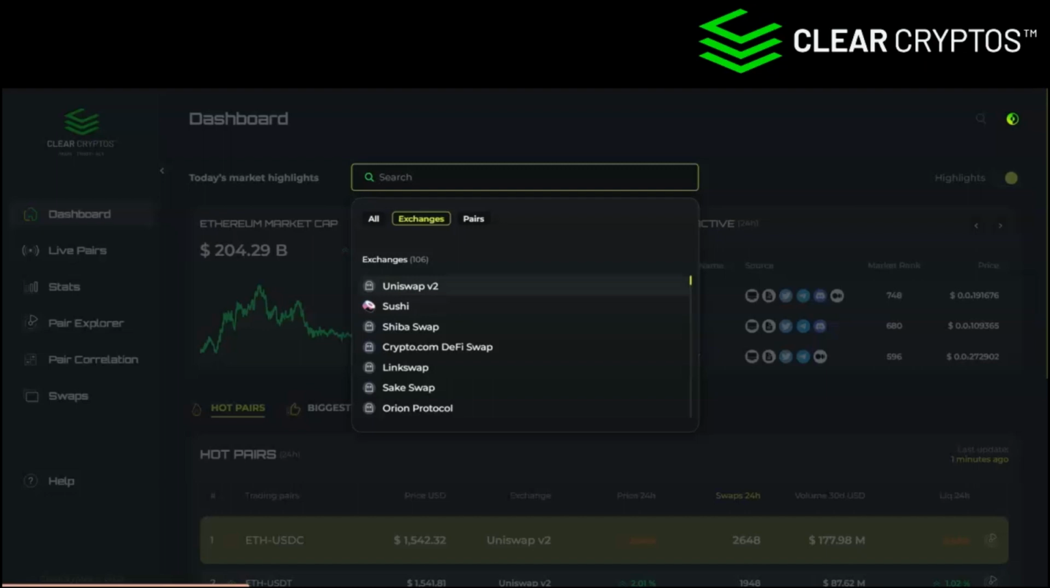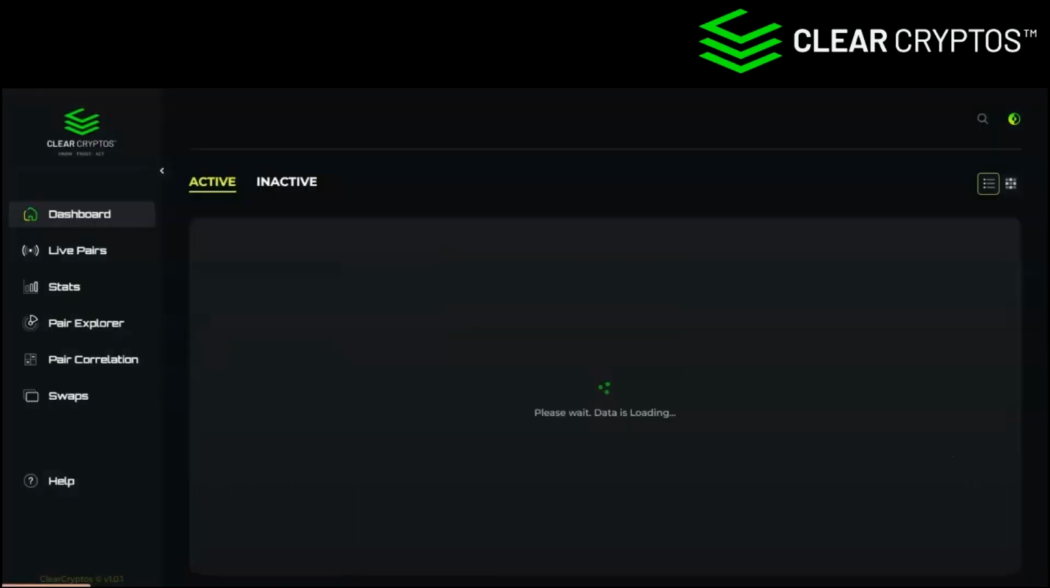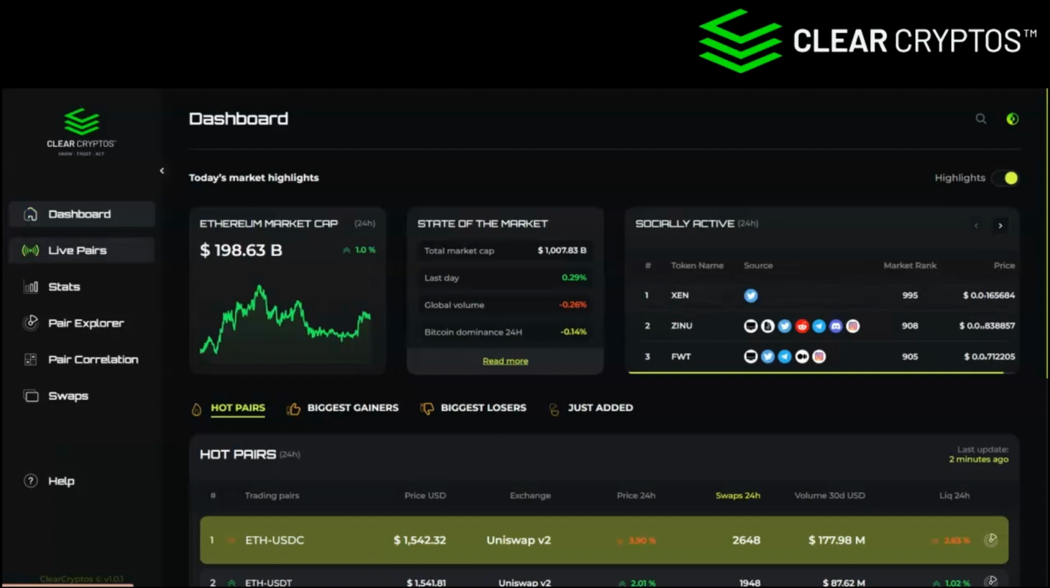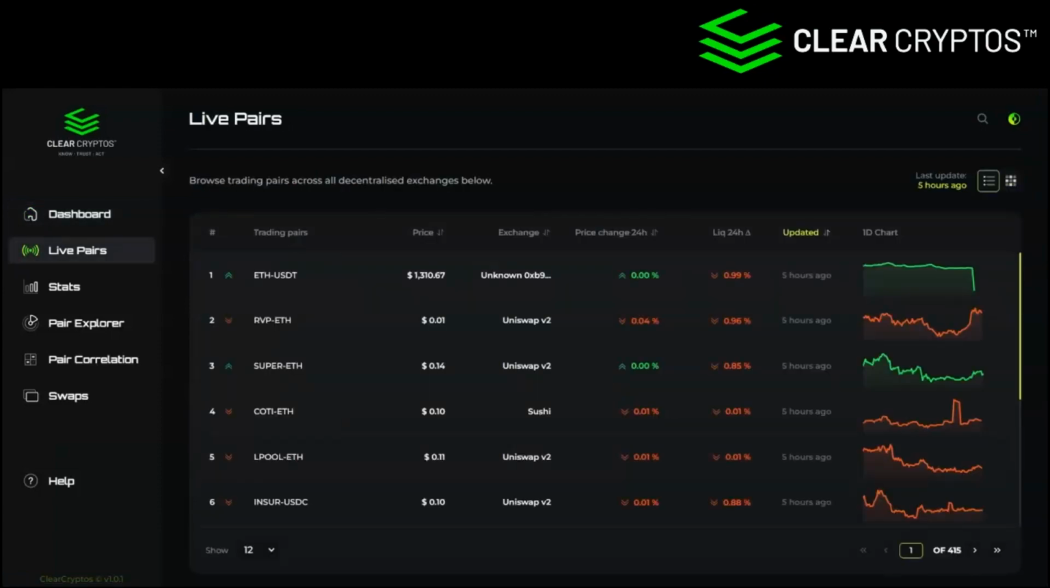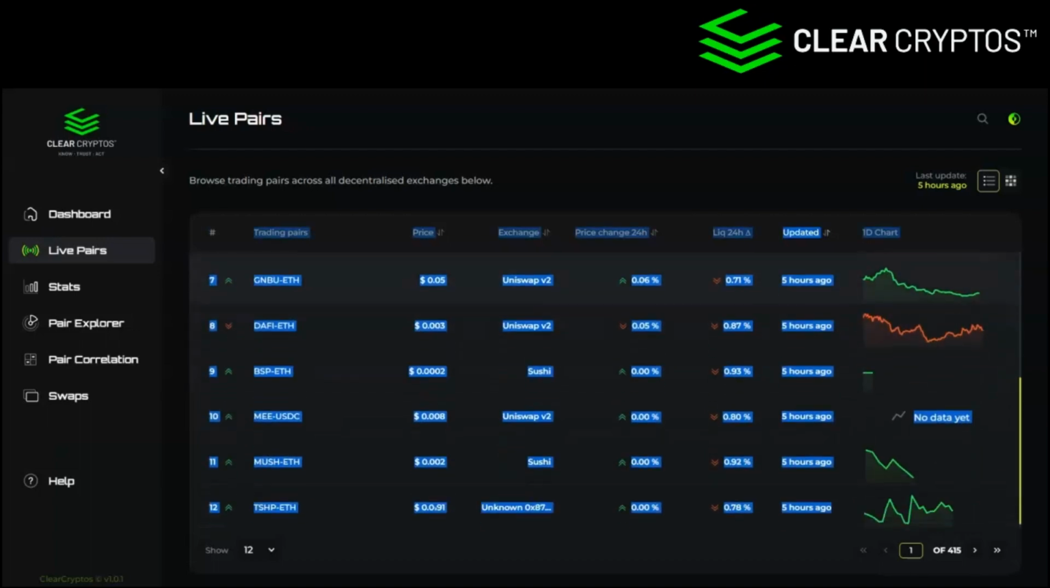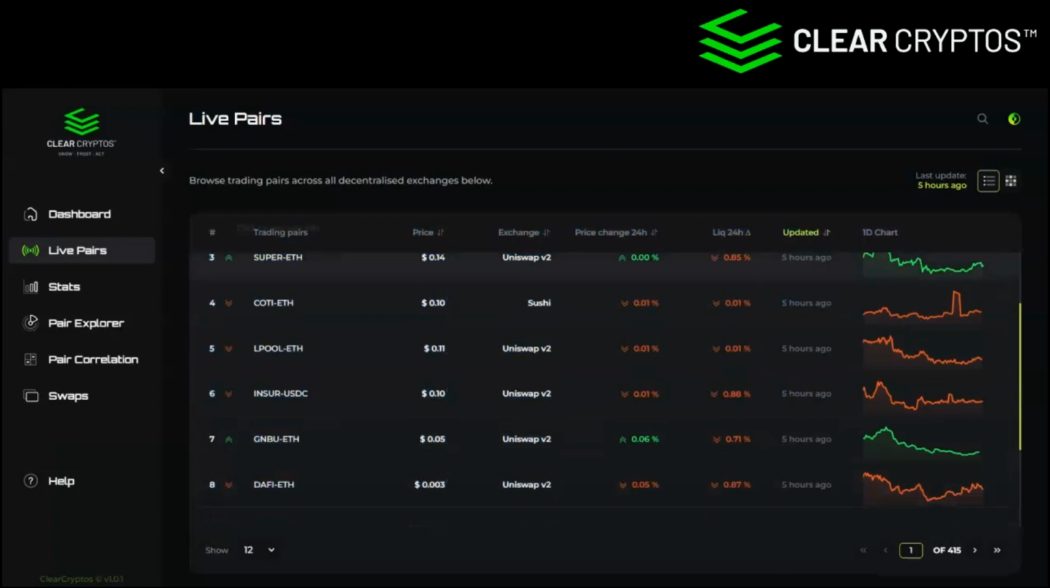Exchange, and I go right to Uniswap. You see that? So that's a nice little search area if you want to go right to the specific area you're searching for. So let's go to live pairs real quick. Now, live pairs, we kind of talked about this on the other screen, but it's the same exact thing. You just get more data, and you see a chart that's right there.